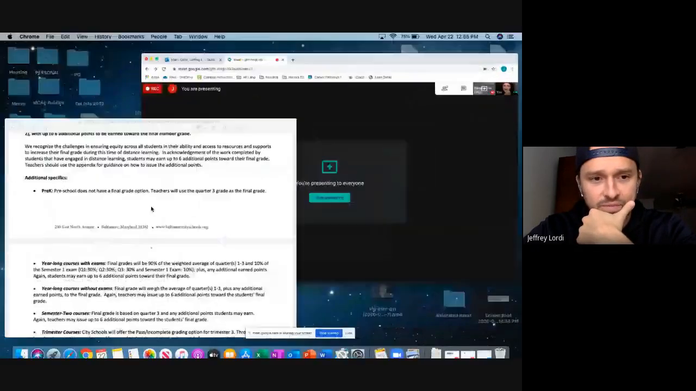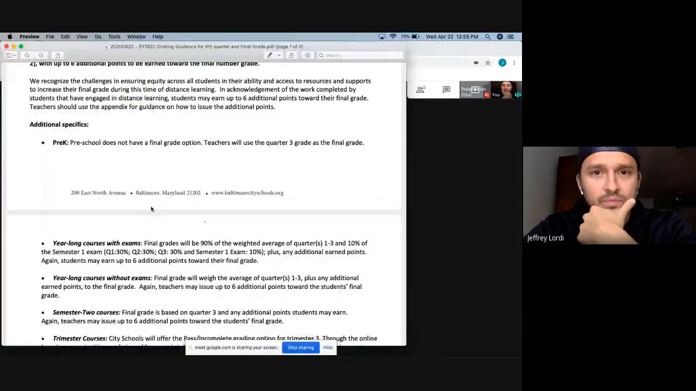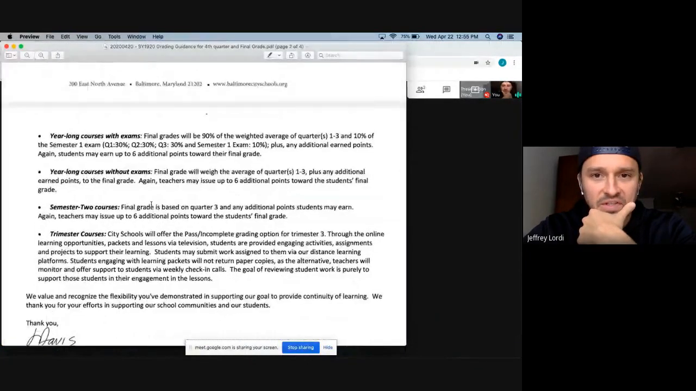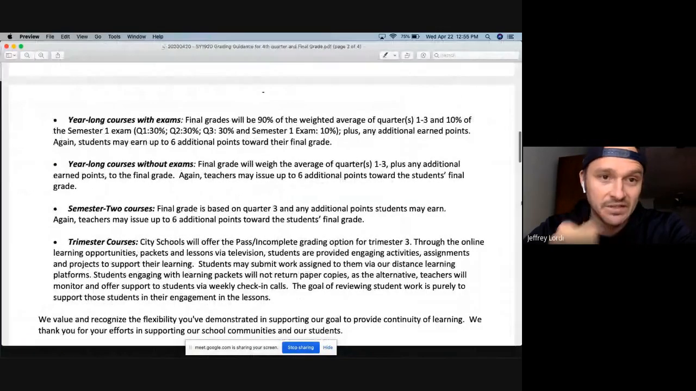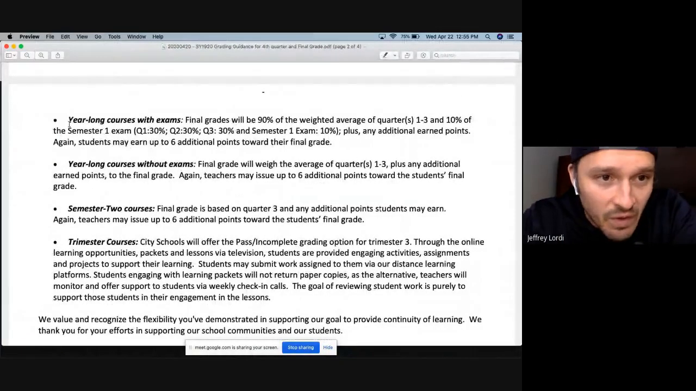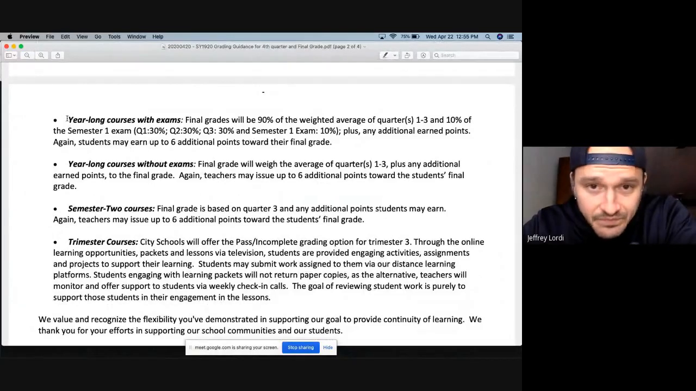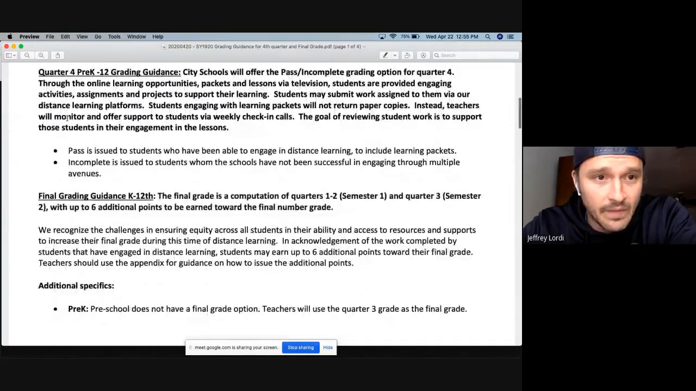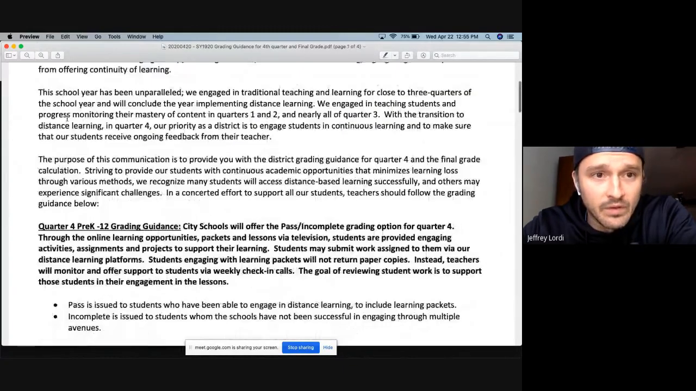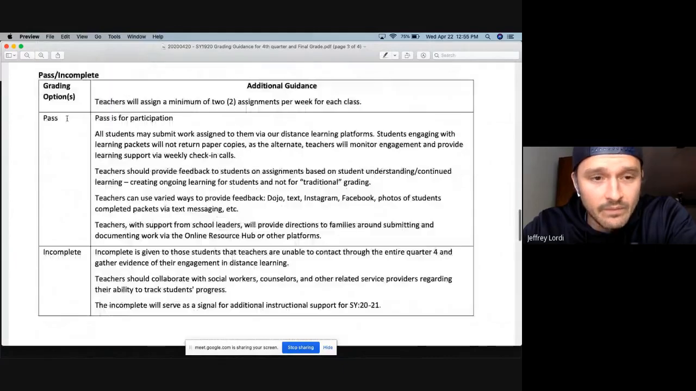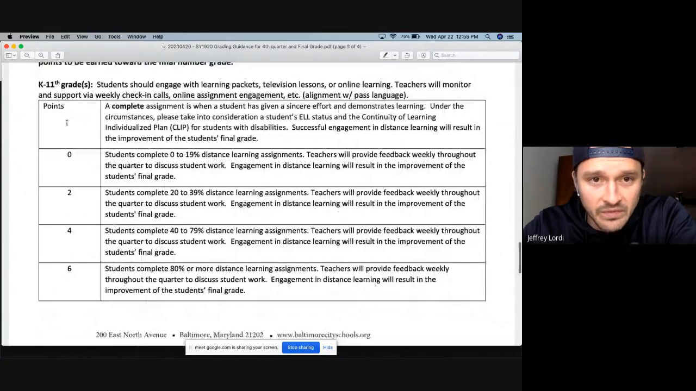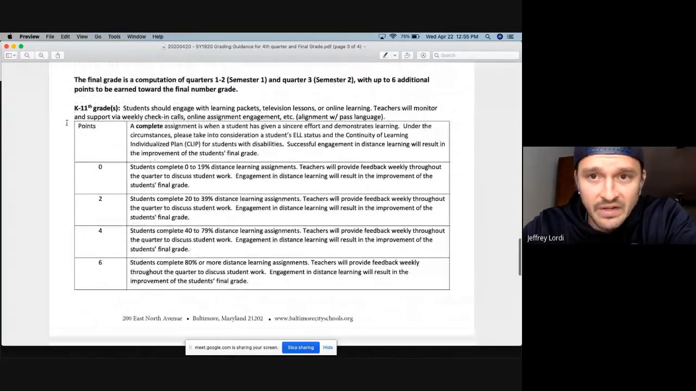This is information from the district, and I just want to go through it, and then I'll show you an example of how to actually make this. So if you are in a year-long class, all right, well, let me backtrack here. Fourth quarter, your fourth quarter grades. This is basically what we've received as far as fourth quarter grade guidelines.